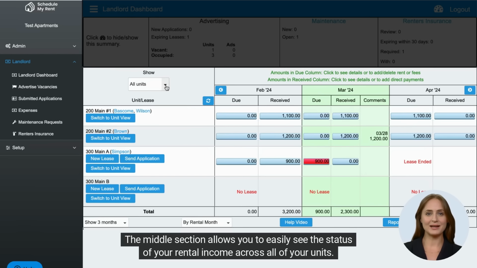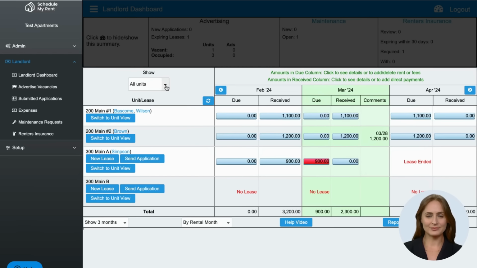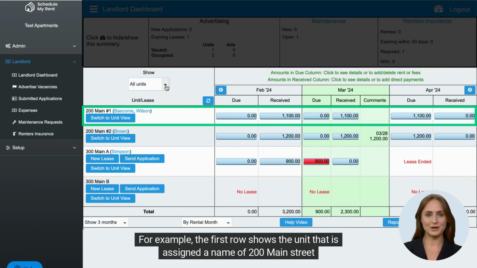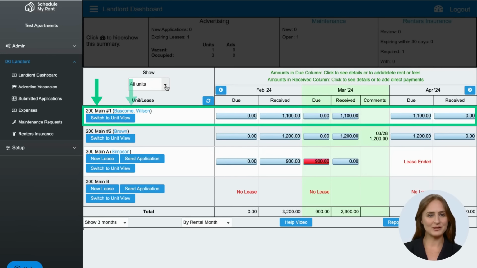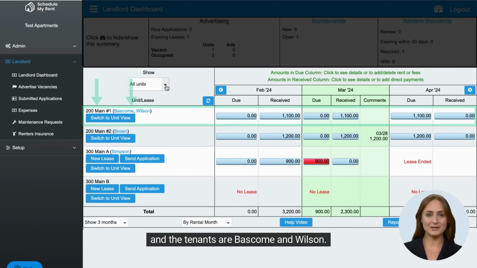The middle section allows you to easily see the status of your rental income across all of your units. Each row is a different lease. For example, the first row shows the unit that is assigned a name of 200 Main Street, number 1, and the tenants are Bascom and Wilson.